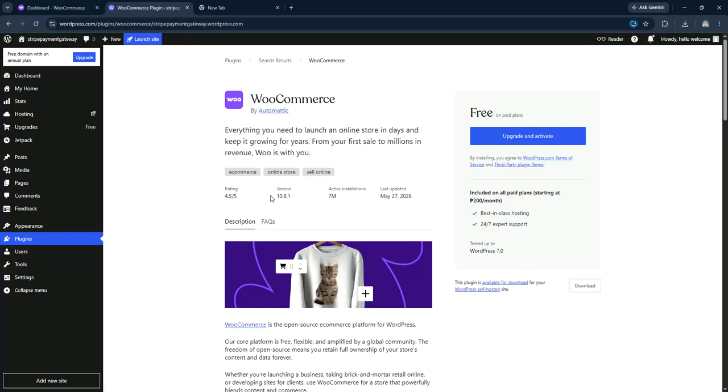For more advanced customization, consider using hooks and filters available in WooCommerce's extensive documentation to modify your store's functionality without altering the core files. This is key for maintaining updates and compatibility with future WooCommerce releases. If you want a more personalized design, you can explore WooCommerce-compatible themes available in the WordPress repository.